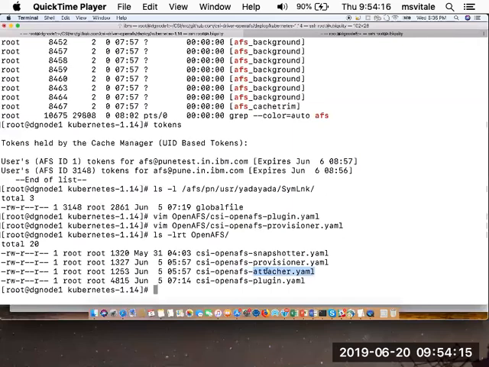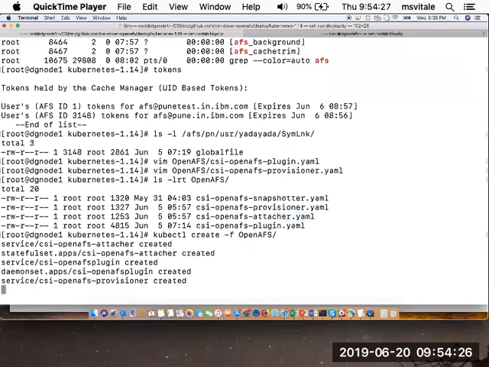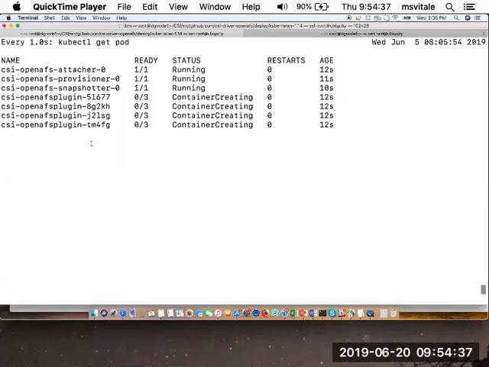So let's now install this plugin. What we will do is kubectl create, and let's install it. It is creating all these objects. Let's watch the pods, the containers which it will start. Here you are seeing that the attacher has started, and it is a no-op right now. The provisioner is now running, and since I have 4 worker nodes, there are 4 plugins running on 4 different nodes. Now they will come into the running state.